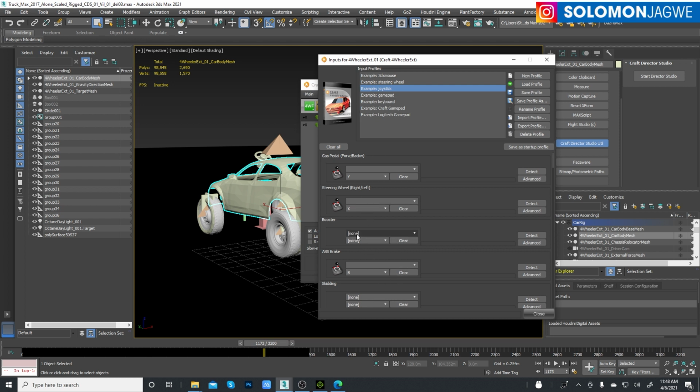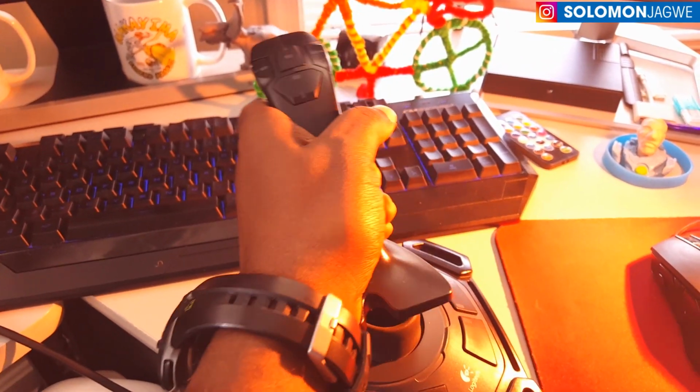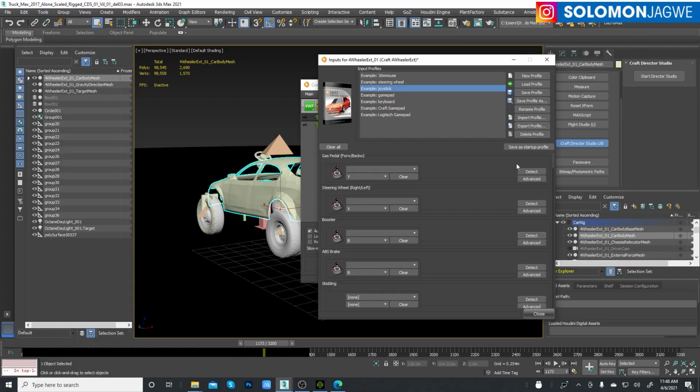For example, here you notice that there's nothing for the booster, and that is like the acceleration. You can click on detect, and then press the button that you want, and it detected the trigger. So then that becomes the booster for when the car needs to accelerate. And for left and right, it has already detected that. You can go through and map this, and then after you've done that, you can save the profile, like save as starter profile. So that's what loads whenever you load Craft Director.